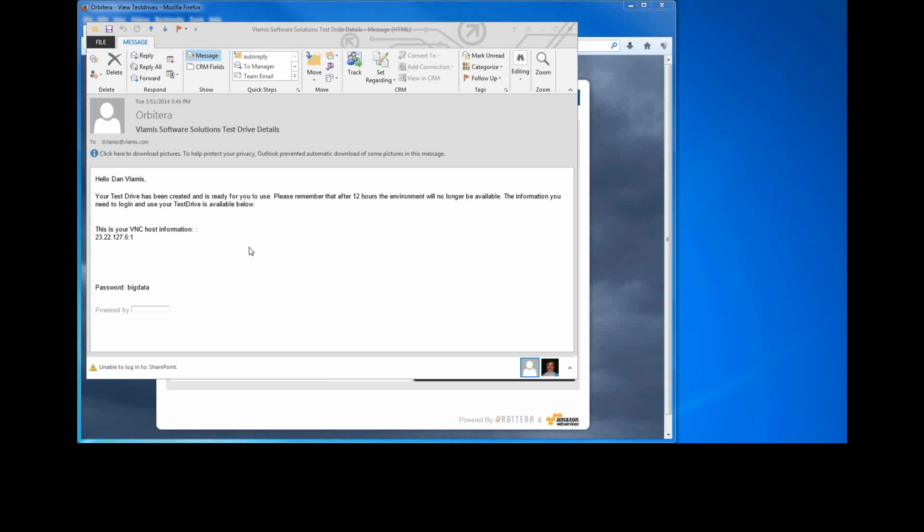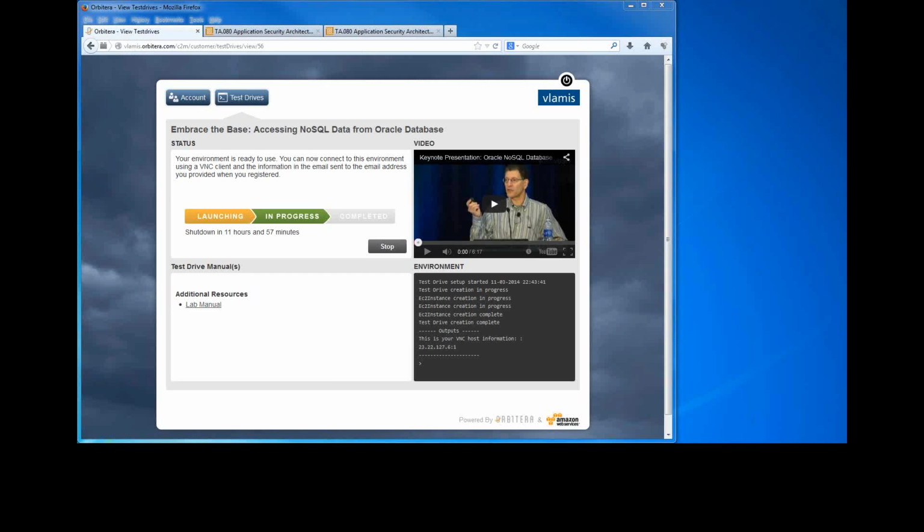Once you launch the test drive, you'll get an email with the information so that you can access it. This is the IP address, and the password is in that email, so then you'll be ready to actually launch the test drive. I'll warn you ahead of time that this is the information you need to launch VNC, but it may be that the VNC server is not started up. We'll go ahead and try it out now and see if this is far enough along.